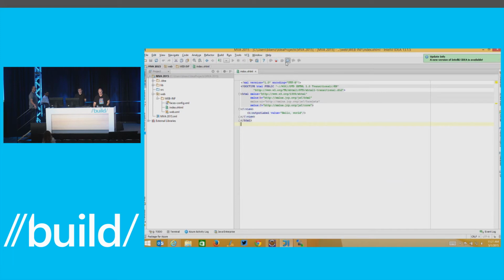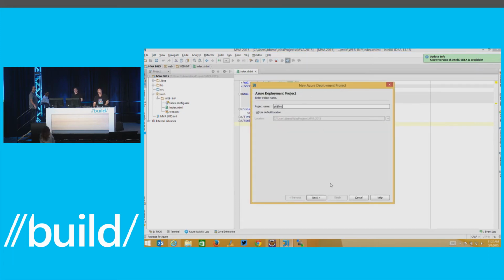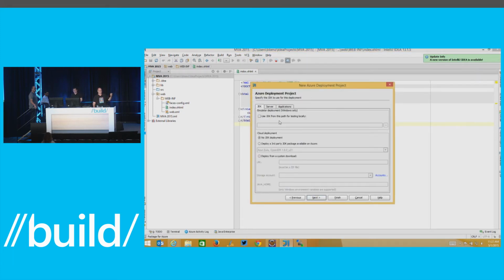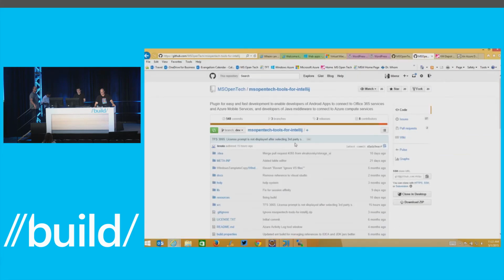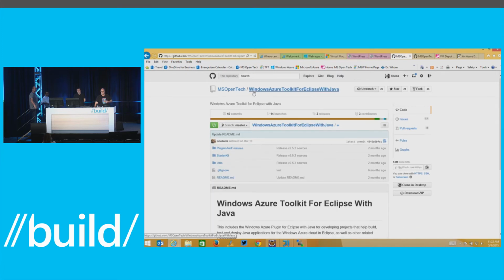IntelliJ, I was just going to show you this real quick. Basically, it's exactly the same thing, so I won't waste a lot of time on that. This is JetBrains' IntelliJ product. We also have a similar plugin for IntelliJ, and for Android Studio, which is based on IntelliJ, for those of you who are interested in Java development and deployment. And all of the things I just showed you are open source on GitHub. The MS OpenTech tools for IntelliJ is here. The Windows Azure Toolkit for Eclipse with Java is here as well.